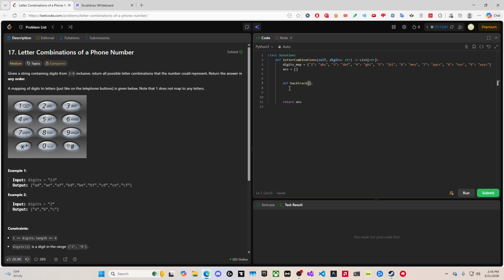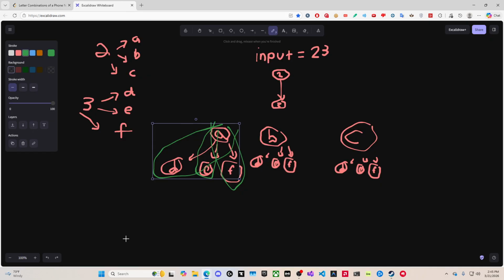We're going to have to have an index and a current string, okay? Now, the idea of how we're going to implement this is that initially we're going to have a string that's empty, right? So when we're here at this A, we're going to start building on our string, okay?